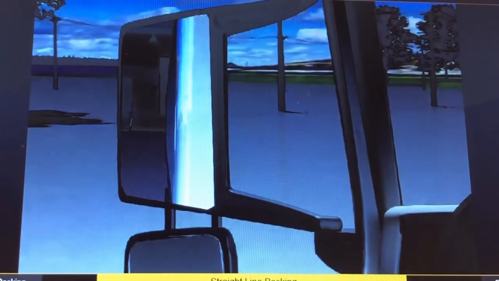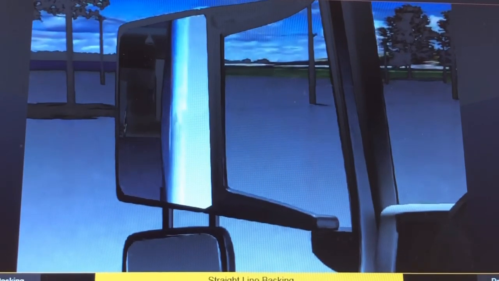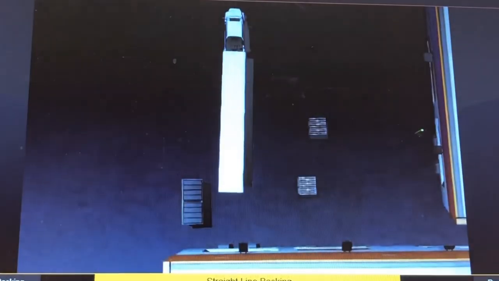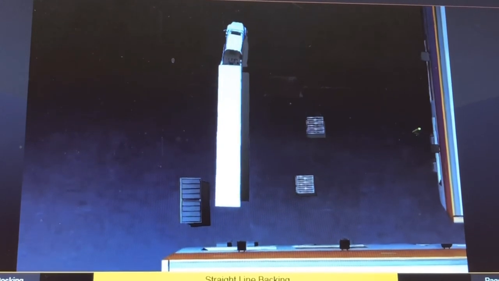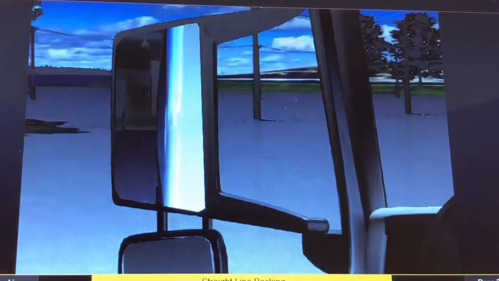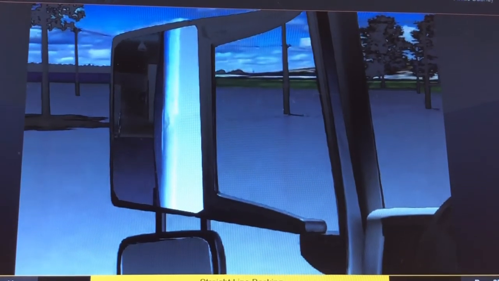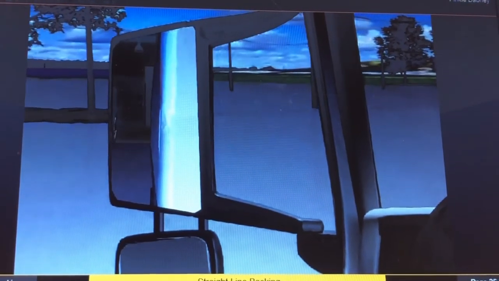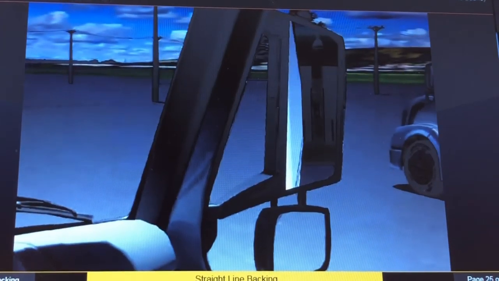Remember to look out both sides of your truck and watch for any amount of drift. If there's a little bit of drift, remember, make real small corrections. If you overdo your correction, you're going to have to recorrect in the opposite direction. So just keep a sight line down the side of that trailer, and straight line backing will be real easy for you.